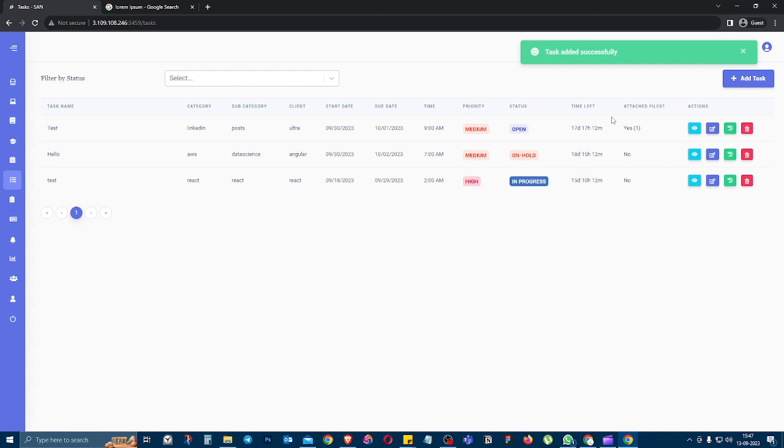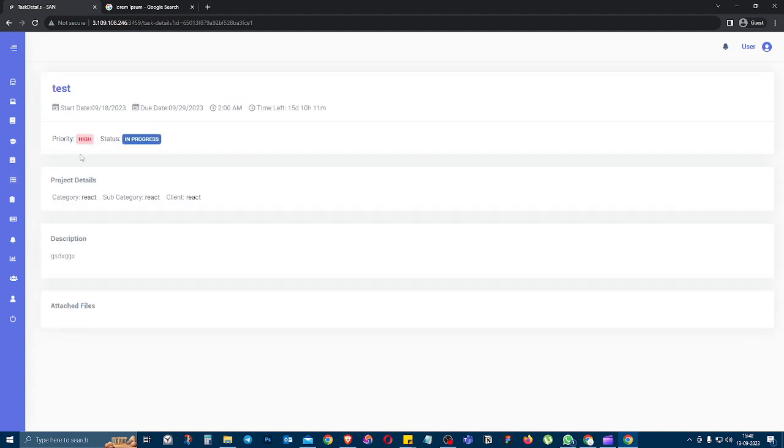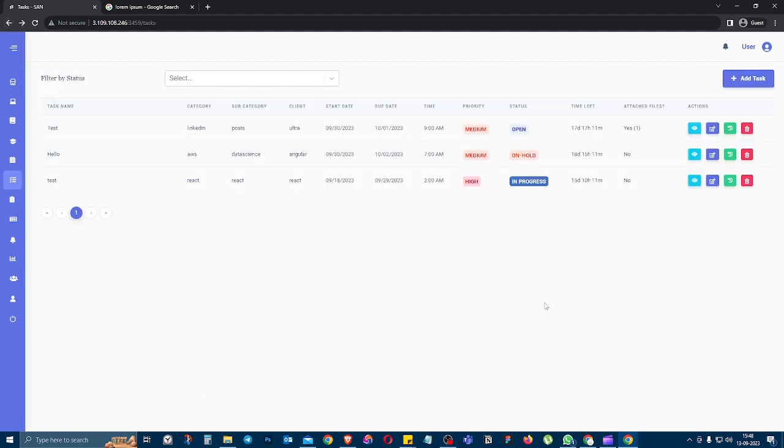So as you can see, there's an attached file, and I can assign it to the user that I chose, and he will get a pop-up in the form of a task assigned by the relevant person. So you can see it's in progress. Time left is this much. If there are any attachments, they will start showing up here. So that is what the tasks are.